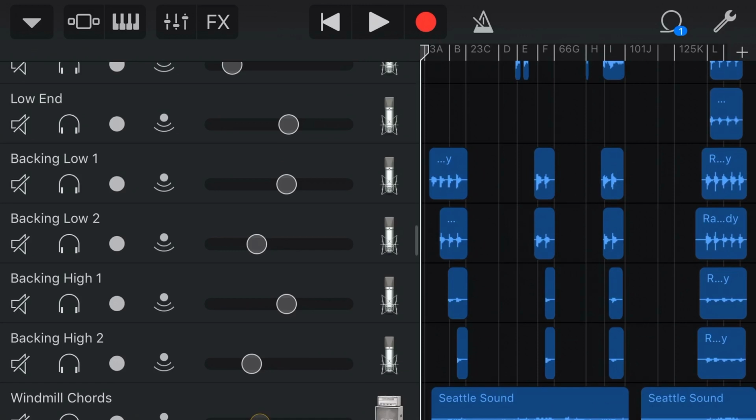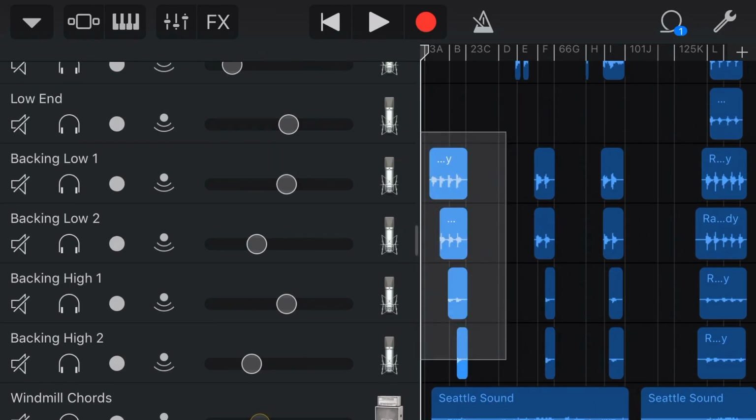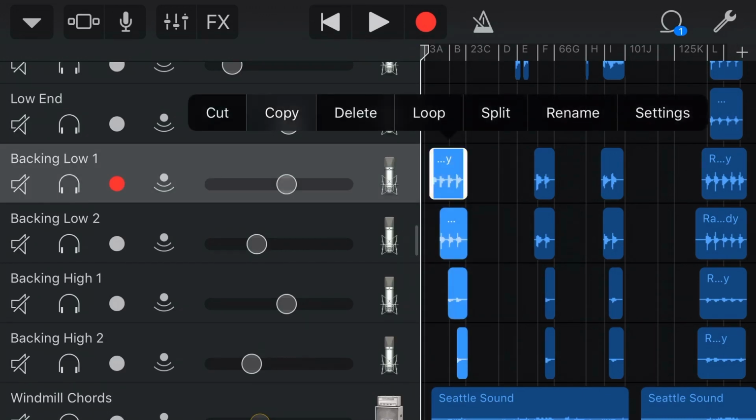But wait, there is more. What if we want to copy from multiple tracks? Well, that's easy enough to do as well. Let's do our same thing here with all of these backing vocals. We'll tap, we'll drag our box around these four separate vocal tracks. Now we're going to tap, we're going to tap again, we're going to go copy.